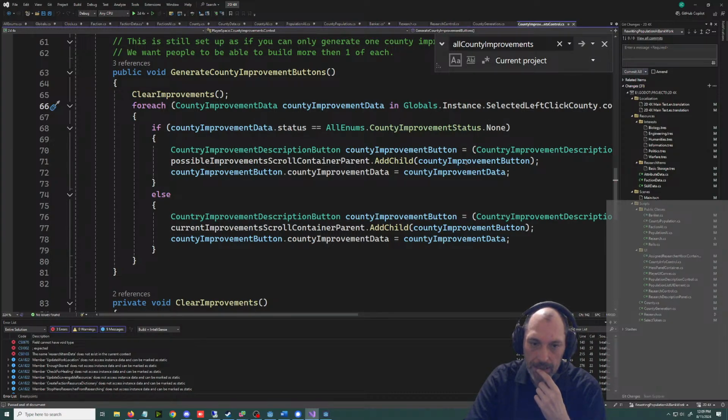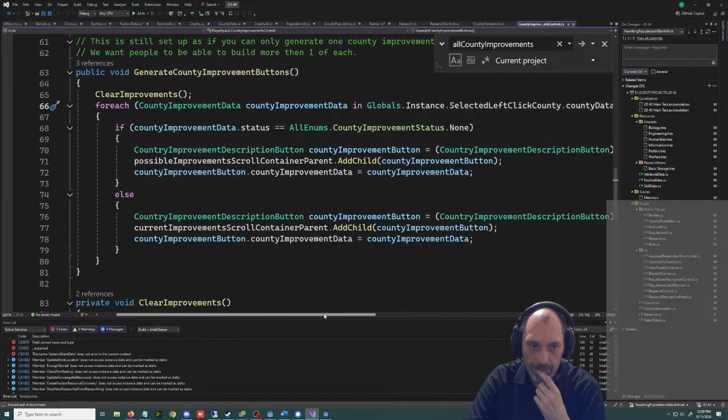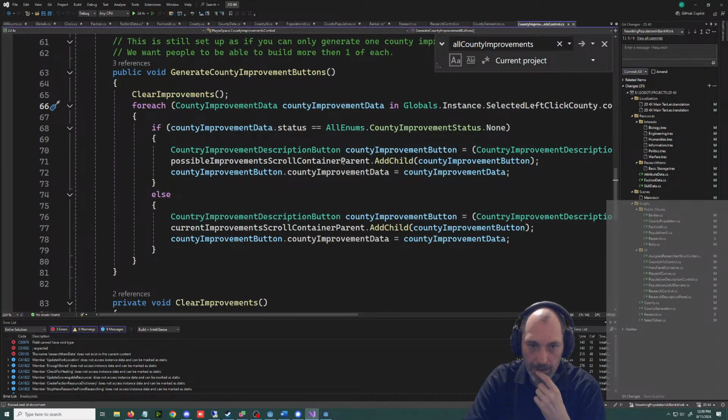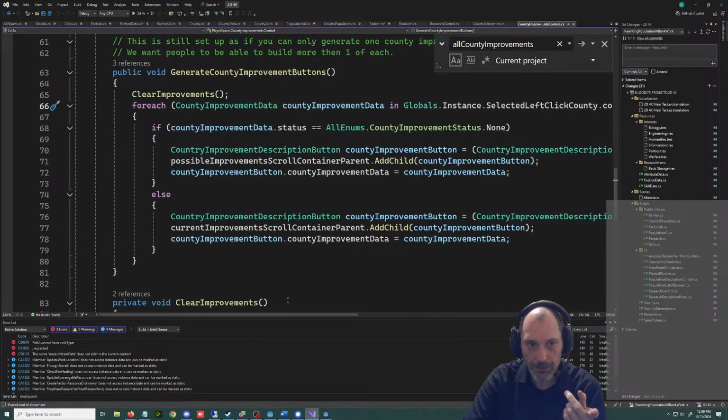That's if its status is none. Else, it puts it underneath the other parents. Possible county improvements, yeah. So what is its status? So we do need to go back to this list and see how this list is being generated. All right, so this is the thing.